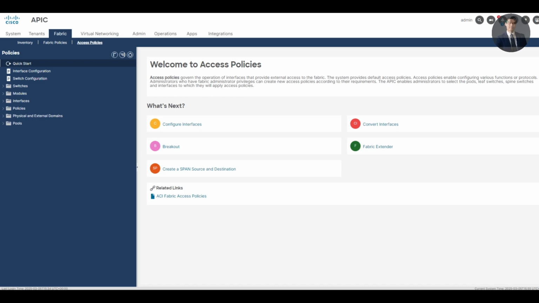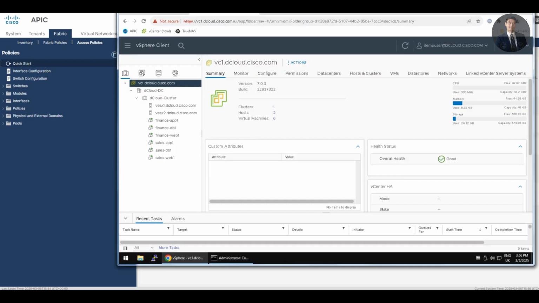We'll be creating a VMware domain profile first. The VMware domain profile specifies the connection policies and enables the virtual machine manager, like VMware vCenter or Microsoft SCVMM, to connect to the Cisco ACI. So now let's log on to my vCenter.